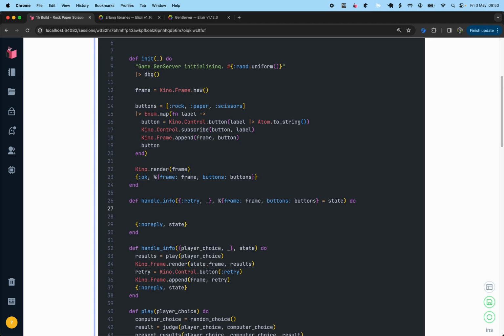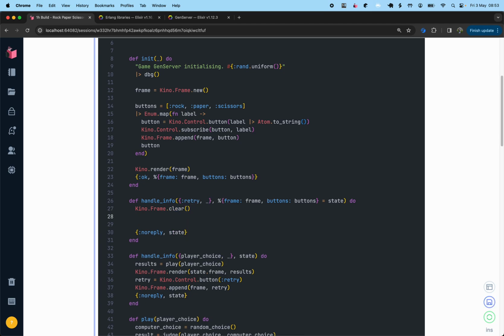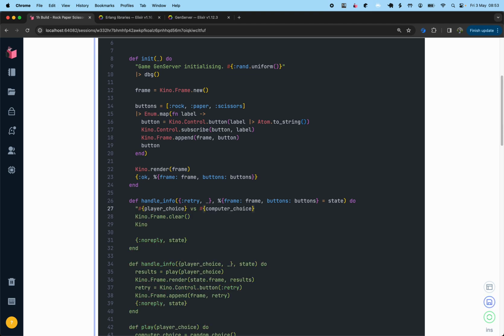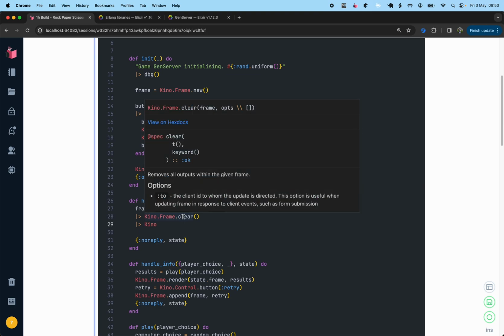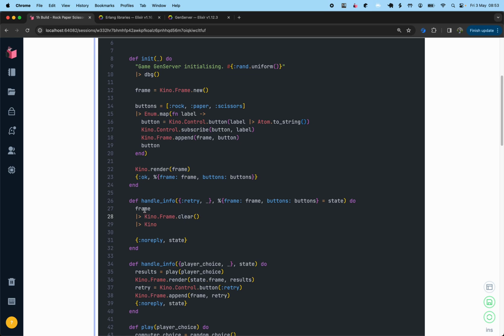So we can do keynote.frame.clear, and then that'll be our frame. And then we can do keynote. In fact, we can pipe these. This is all pipeable. Frame. Pipe that into clear. Does clear return the frame? It's not pipeable. Okay, it's fine. It's not going to work. So I'll remove that.